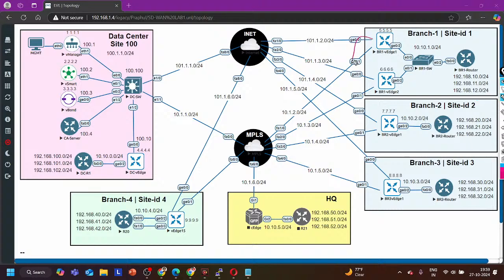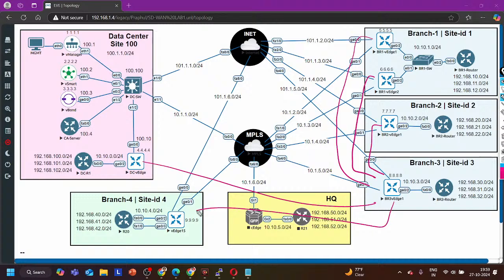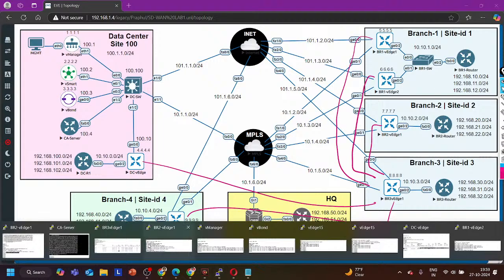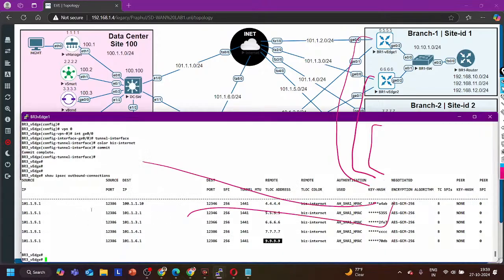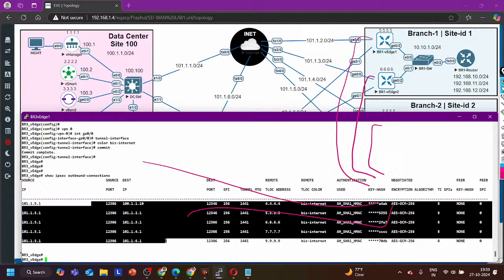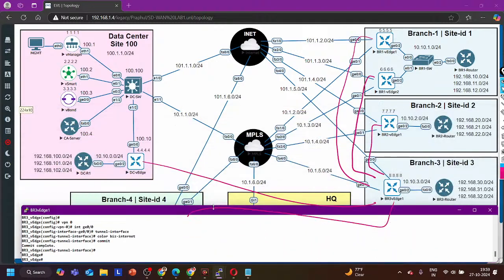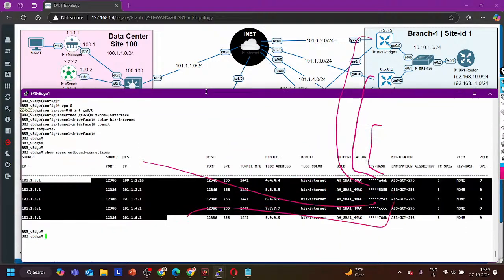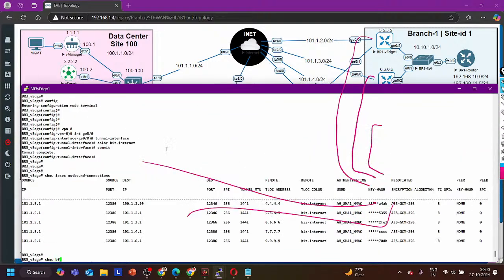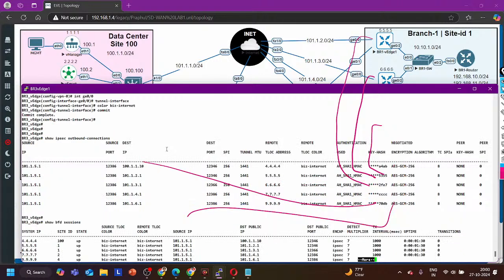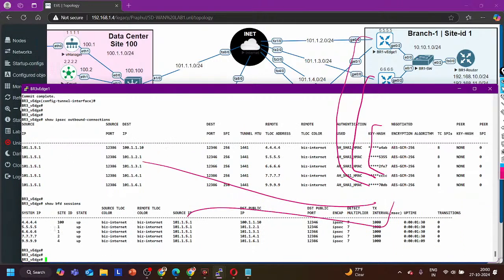IPsec here, and here, right? And inside the IPsec, the BFD protocol is running, so we will have the same number of BFD sessions also here. 1, 2, 3, 4, 5. So total 6 WAN edge devices are there. 4, 5, 6. Right? And so BFD sessions. So you can see the number of BFD sessions is also the same.